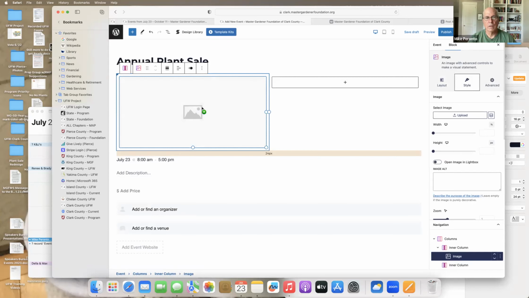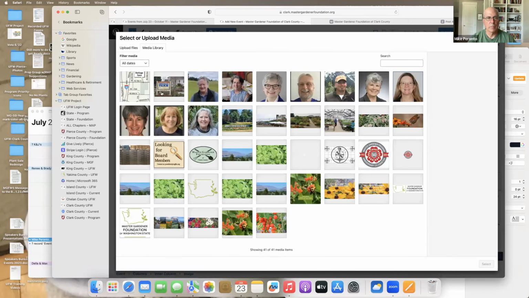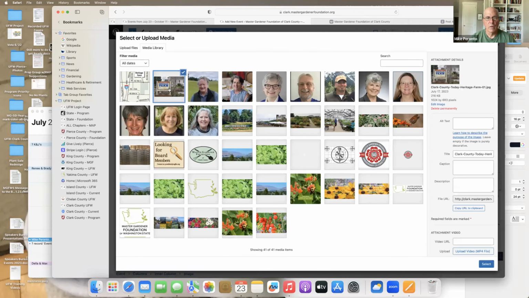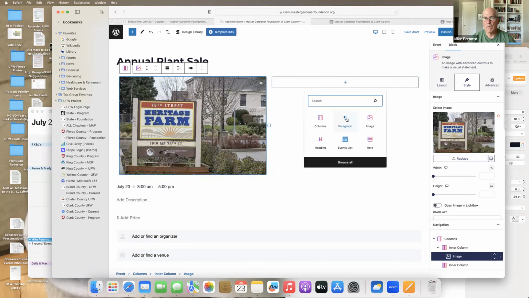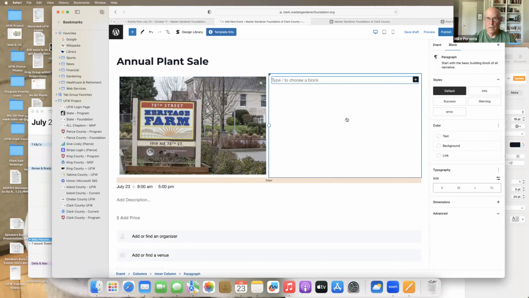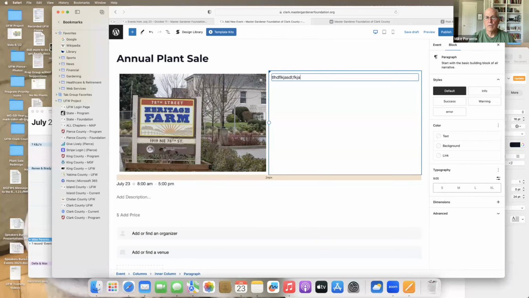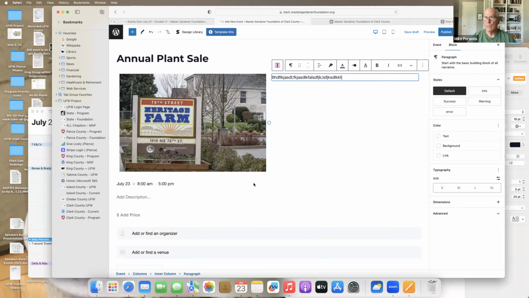Now when I click in that image, just like you're building a page, I know that we hold the annual plant sale in Clark County at the 78th Street Heritage Farm, so I cheated and put in a picture of that. On the second block, let's call it paragraph, and we'll type in some text to describe the plant sale. Okay, so you've got that.